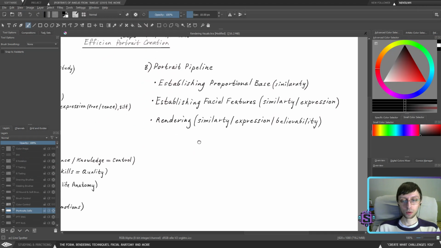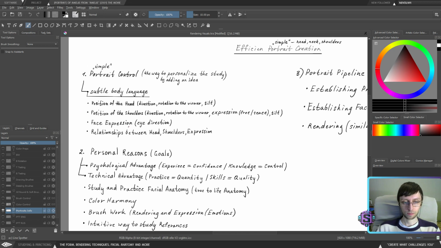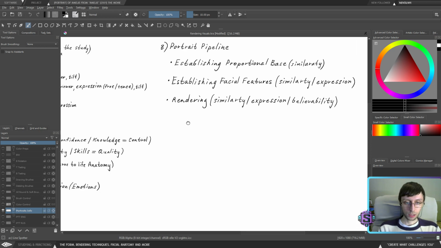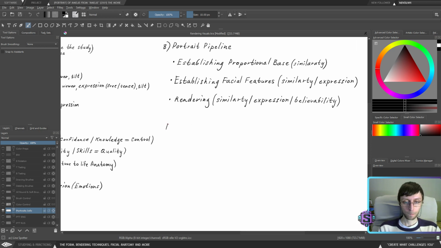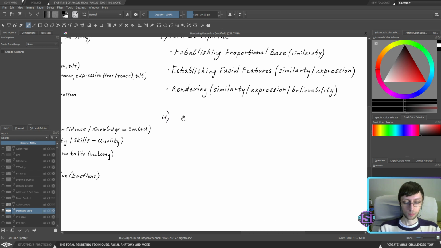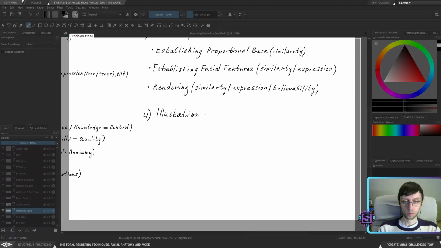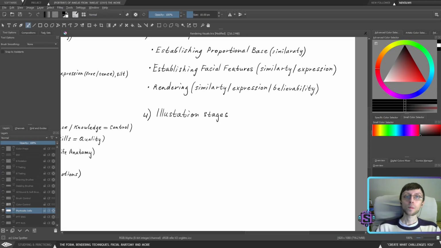But again, since we need to combine this with subtle body language, now we're going to the fourth part, which is illustration stages. So yeah, going into the illustration stages.